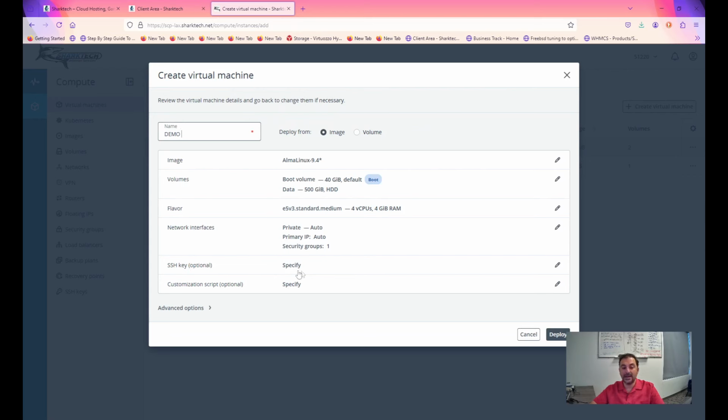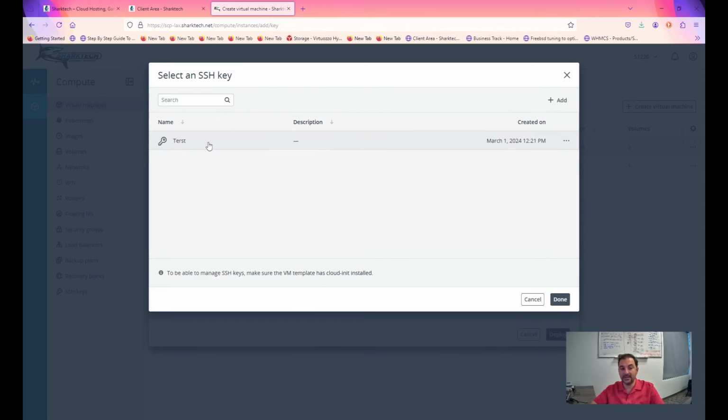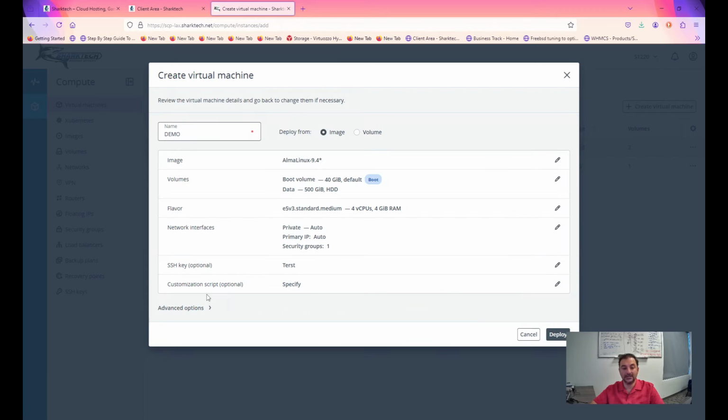And after that, we have to specify the SSH key. This is mandatory if you're using any Linux image that you need to build from. This will allow you access to the console of the system through basic SSH. Here we have already created an SSH key, and we will show you the process of how to create an SSH key as well. We're going to select this. We're going to click on Done.